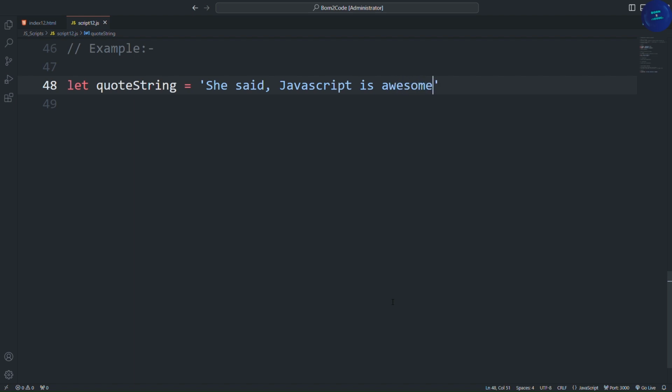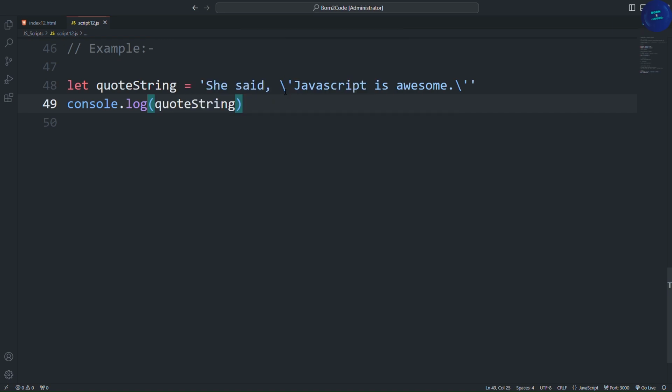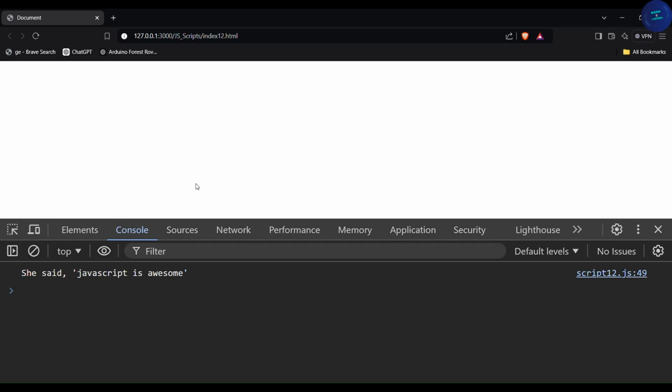If you directly add quotes between any portion of your string, it will throw you an error because the compiler confuses where the string ends. So you can use the backslash just before the quote starting and ending. Now let's display it. Console.log quoteString. As you can see in the console, it includes the single quotes of this portion.